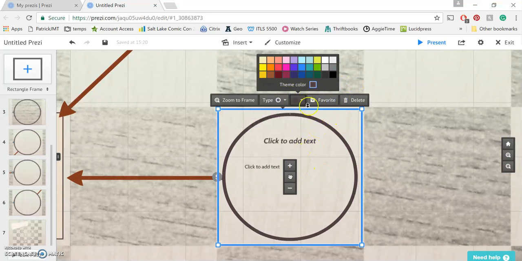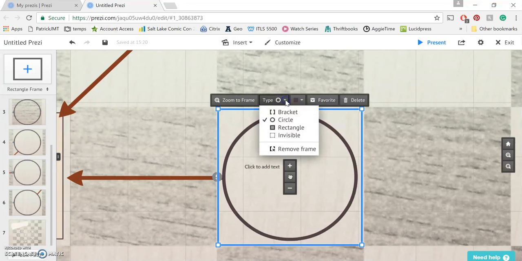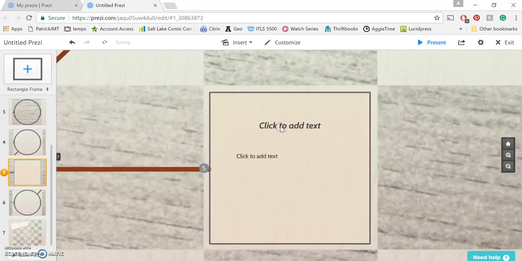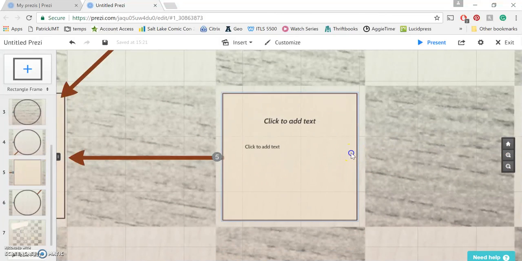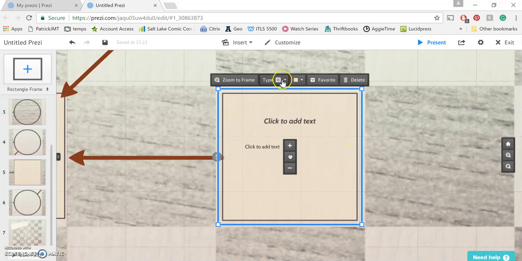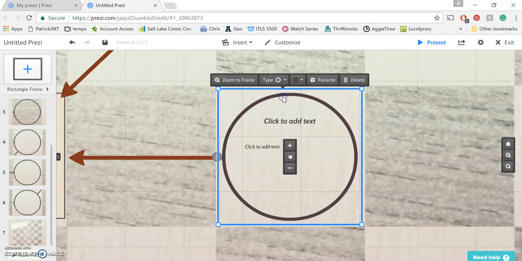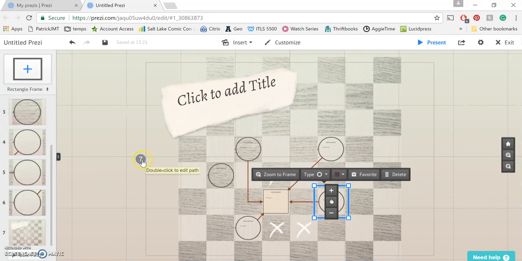If you really like this shape and this design, you can add it to your favorites and it'll send that up. Type, you can change, you know, if you want it to be a rectangle, if you want it to be a bracket, anything like that. So you can change the shape of it, and those will change depending on which option you have chosen, which template you've used.